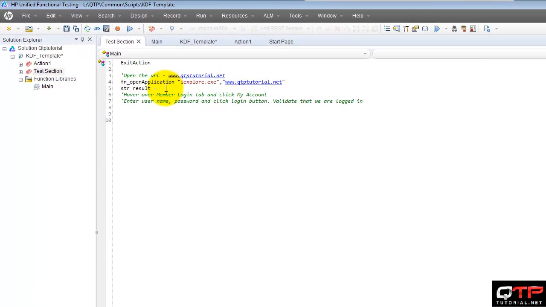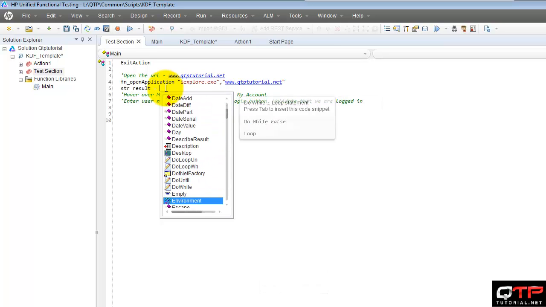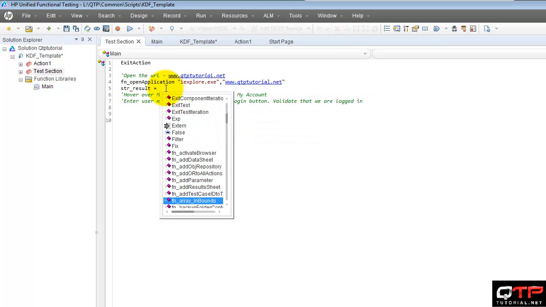So let's see. Push control space. Let's see what functions I got. Maybe I have something like a get image. Here's our gets. Get button. Get image. Check it out. How easy is this, guys? You don't even need to know anything about the functions.